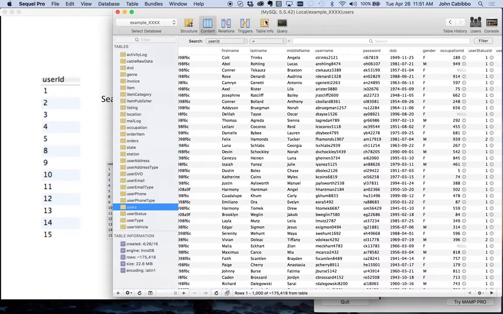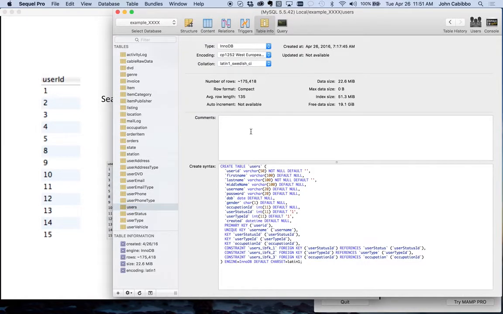The other point is that it's also going to take up space. The users table might be 22.6 meg, but we have 51 meg worth of indexes. So currently we have more than double the amount of space taken up by indexes than by the actual main data. And although this may speed up our selects, it will slow down our inserts, updates, and deletes.